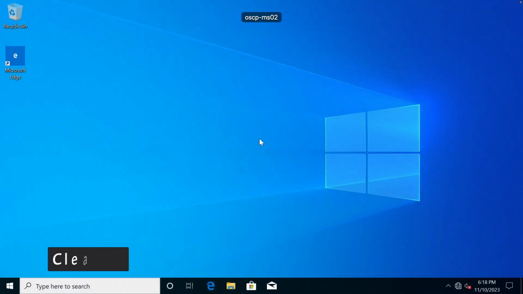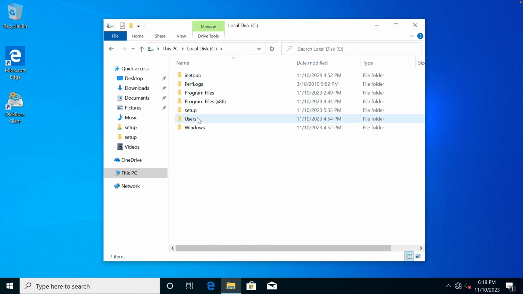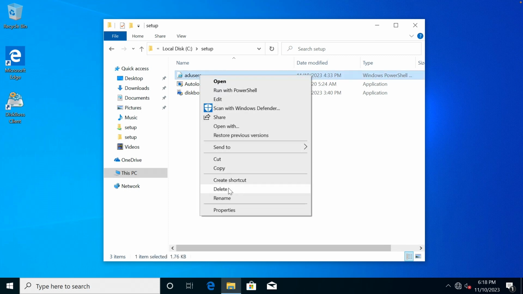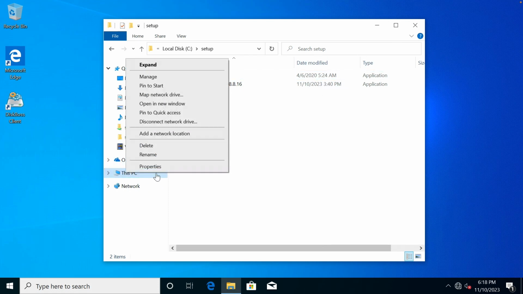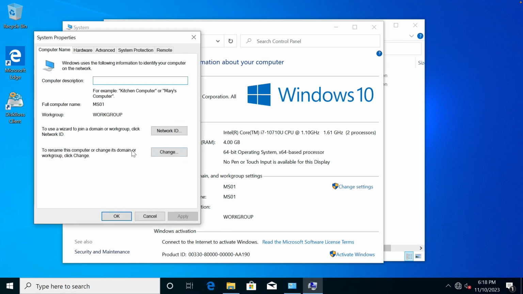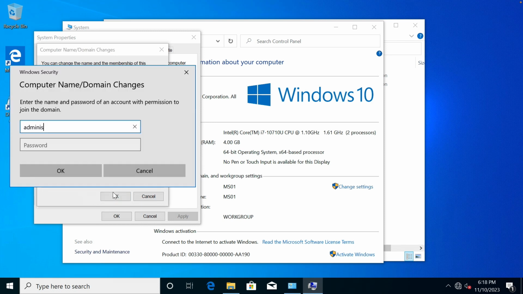Okay, so let's get MS01 joined. We can go ahead and start cleaning this up as well. So we can go to setup. We can get rid of our 80 users. And we can right click on this PC, go to properties, change settings, change domain OSCP.lab, and then log on with the domain administrator account.